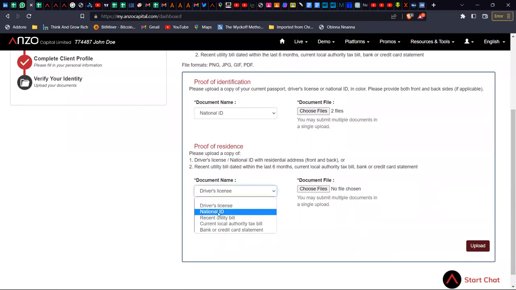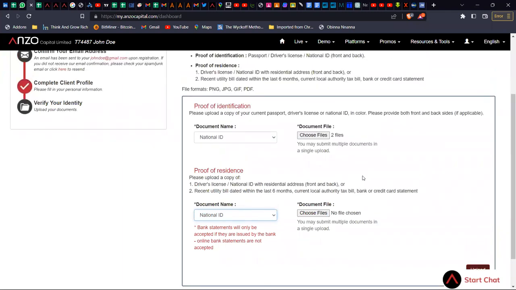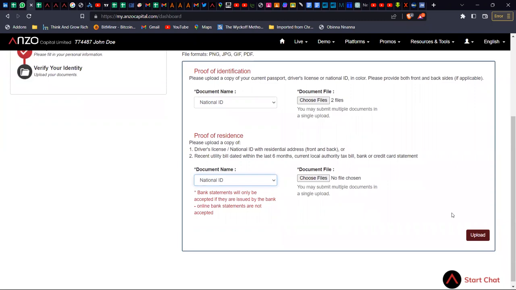Your proof of ID can also be the same as your proof of residence. It doesn't have to be different, as long as it's a valid ID and it carries an address. You could select the same ID, upload the same document, and once you're done, you click on upload. Now this is obviously a dummy, just for example purposes, so I don't need to proceed with it. So you click on upload and you have that account created.